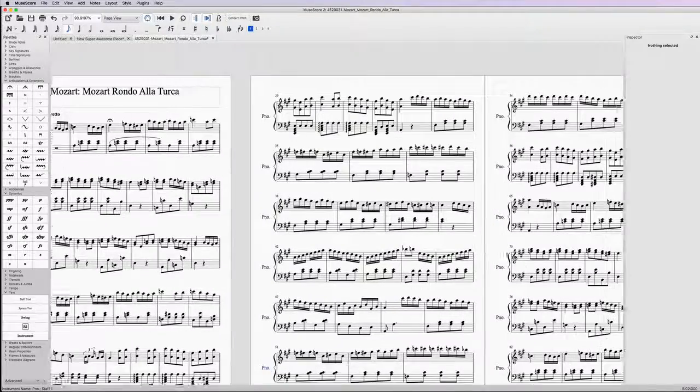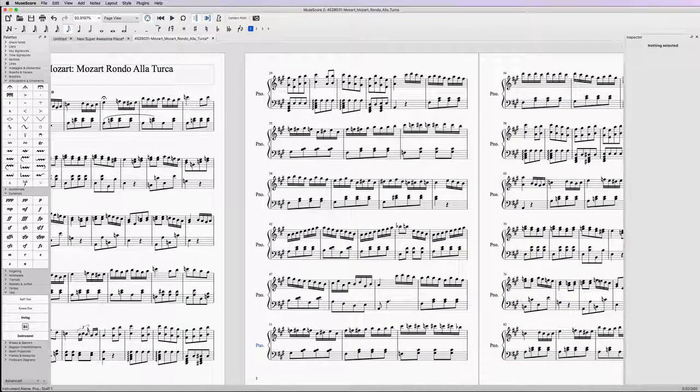Abbreviations. Here's a natural. I can hide it. I can make it really small. I can put it in a bracket. If you look at the natural while I turn that on, you'll see what that means. Puts it in parentheses like that to make it a courtesy accidental.